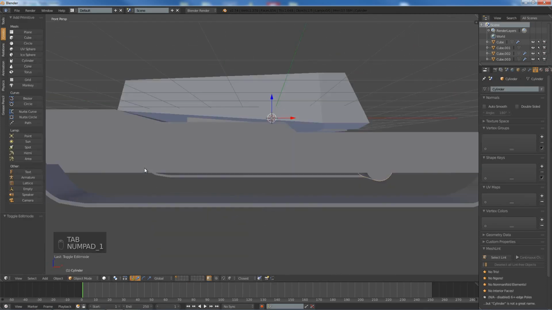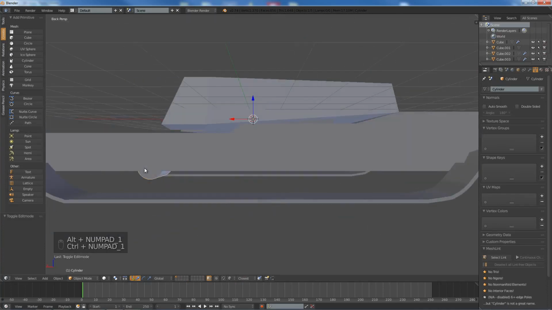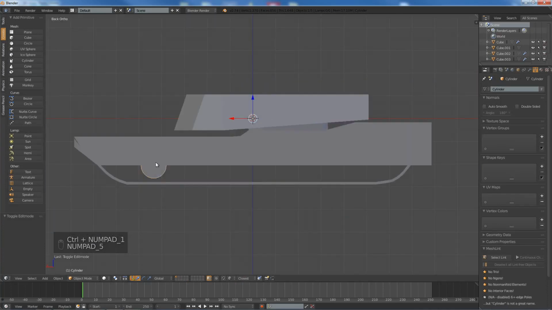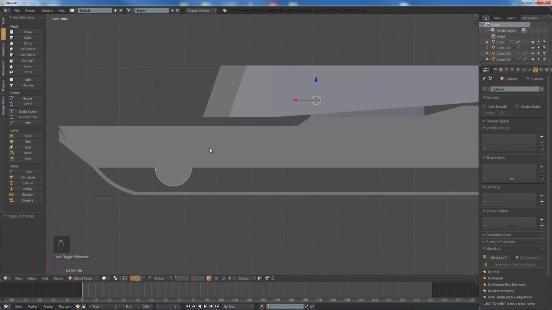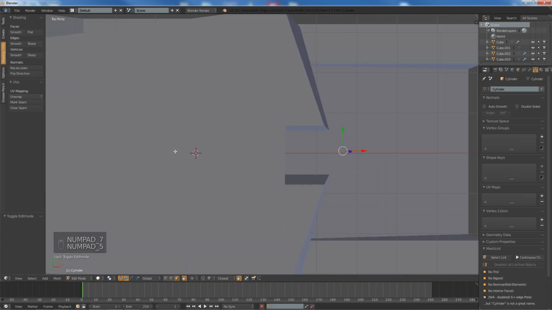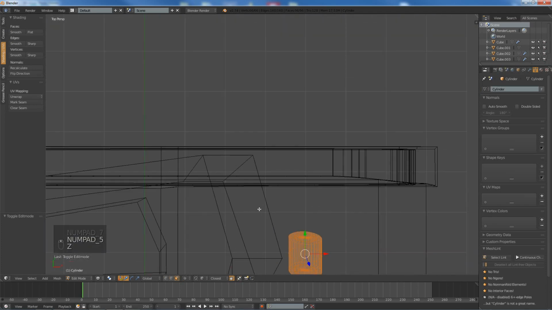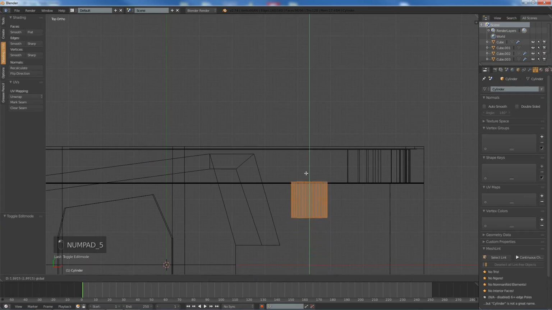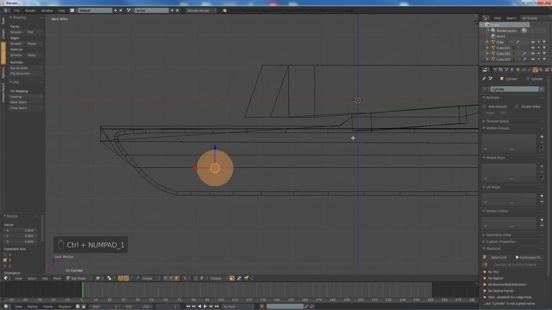So now with our cylinder, alright, I hit Control 1 and 5. I keep forgetting the Control bloody button. Alright. So I actually want to go to top mode. Make sure we're in orthographic. Just get the width of the wheel roughly right. So about there. Control 1. Bring that down so it fits there.